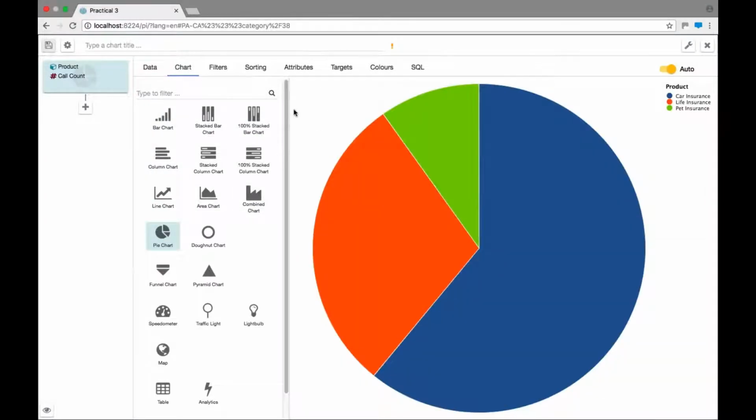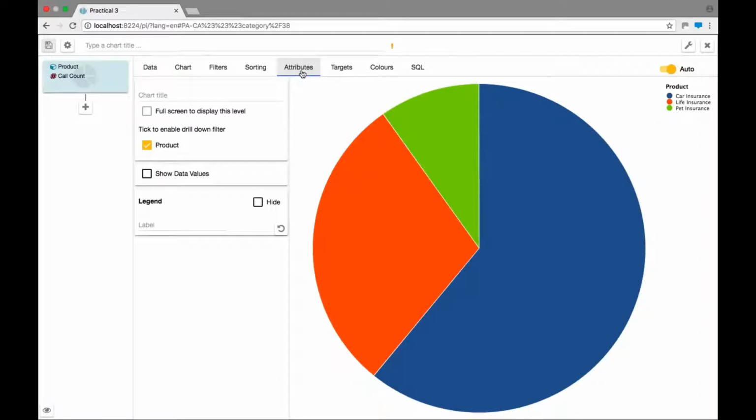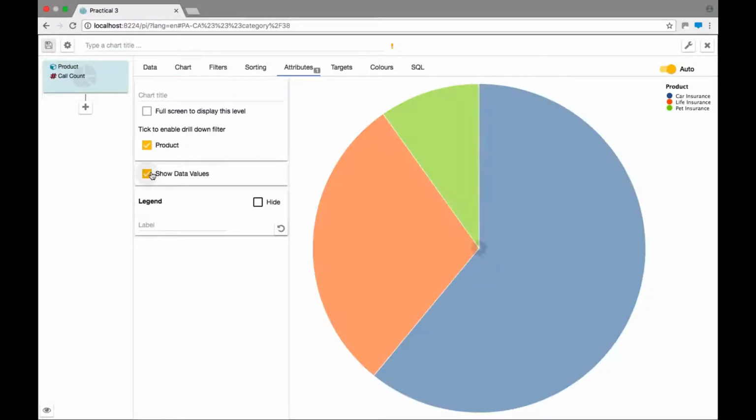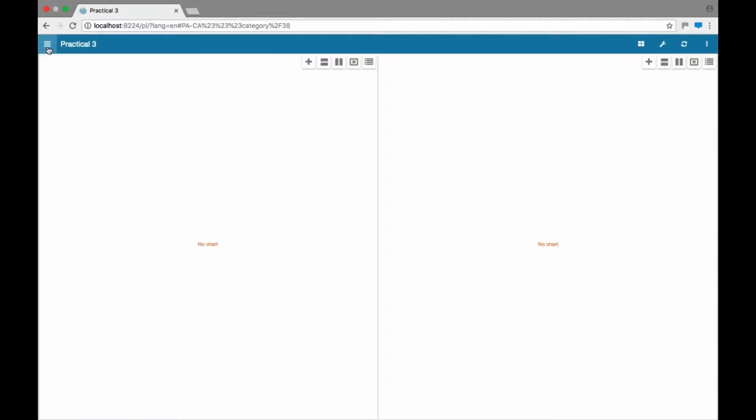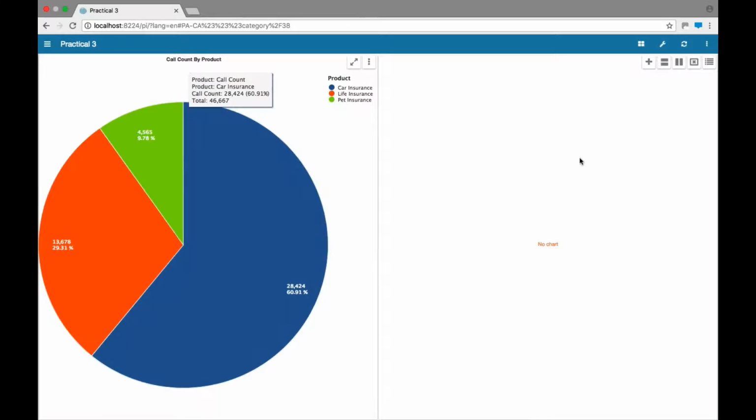I've gone to the chart type here. I can now select pie chart. Pie charts I always like to show labels on, so I'm going to go to my attributes section, show data labels, and tick that box. So I've now got a pie chart. I'm going to give it a name in the top hand corner here, so call count by product. When I'm happy with that, I'll click the save button in the far top left, and that will save the chart. And easy as that, I've created an element.